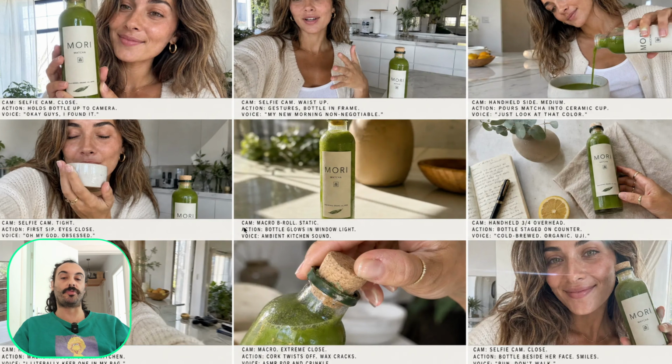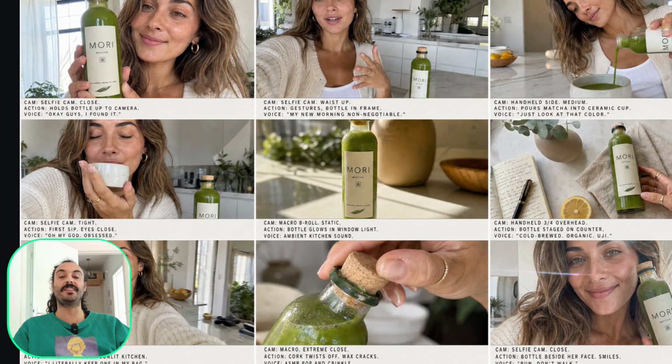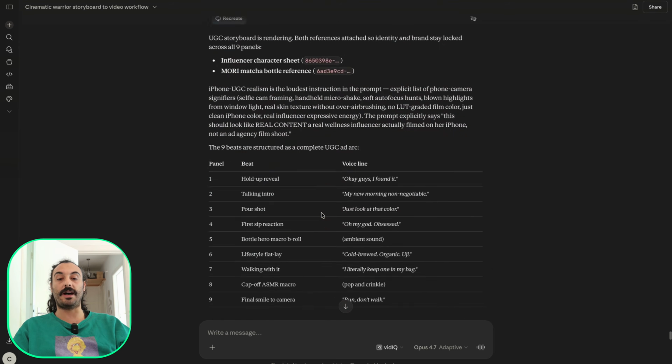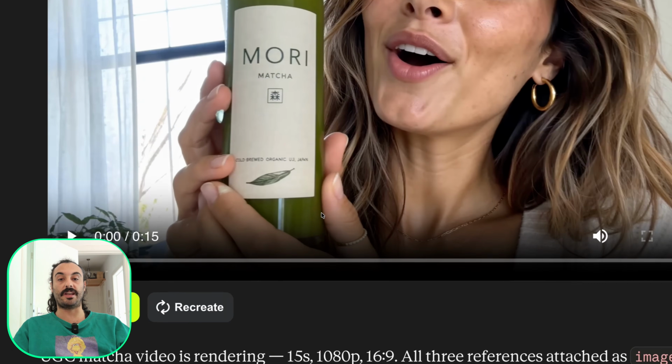I have a bunch of production notes attached underneath every frame, and Seedance 2 will follow these frames one by one. And here is the generated video.